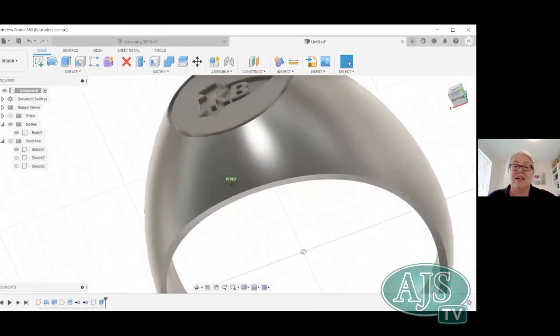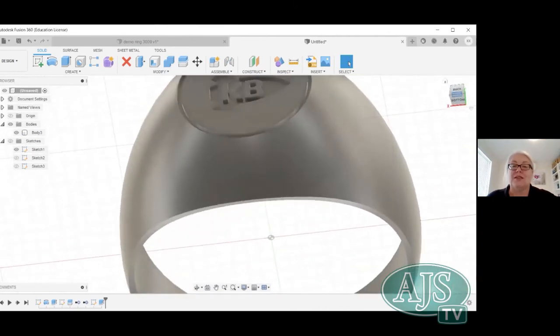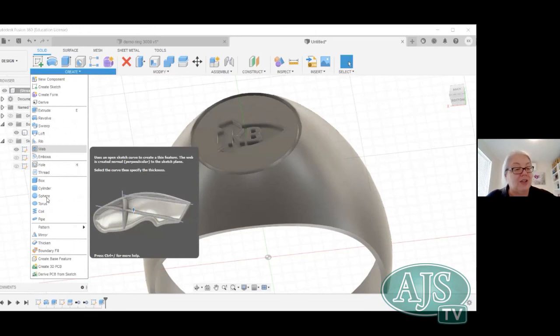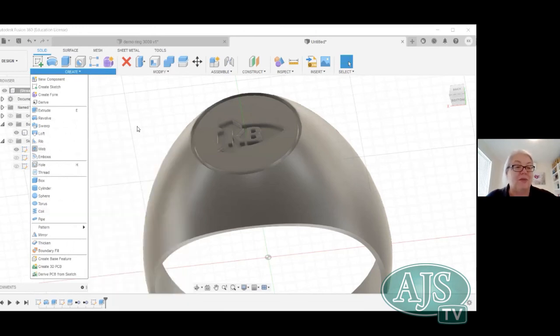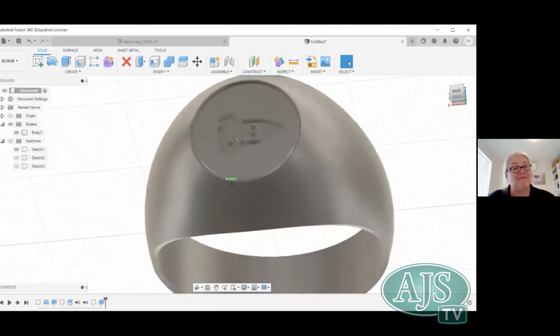So there's our ring with our little signet on the top. That's with our SVG. Or I could just as easily, rather than have this as an SVG, if I want to go in here and say I just want the initials, we can do what we did before. We just open up the sketch, create, go down into text, and go through the process that we did before when we had it open as a sketch. And that's pretty much it. So it's a lot simpler.